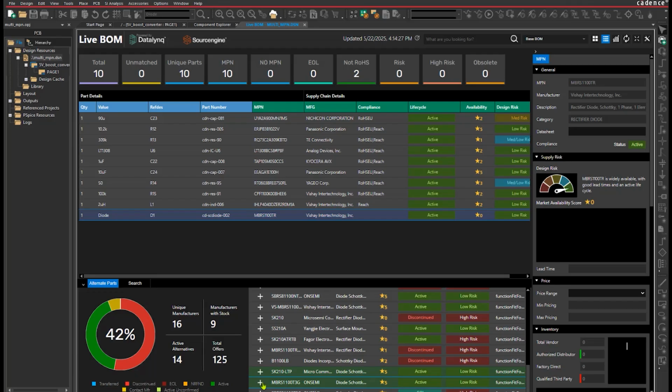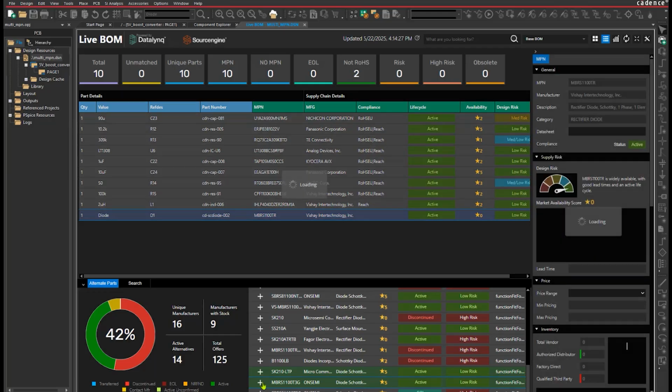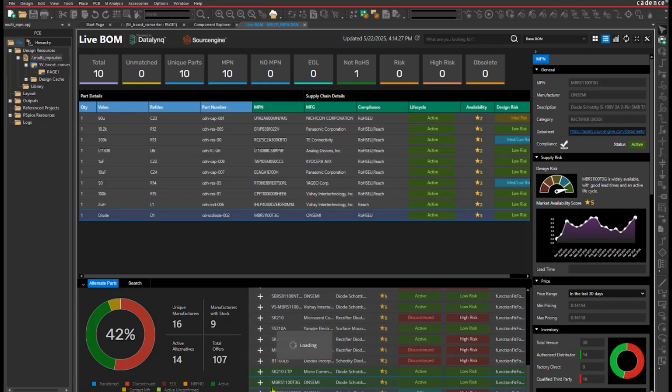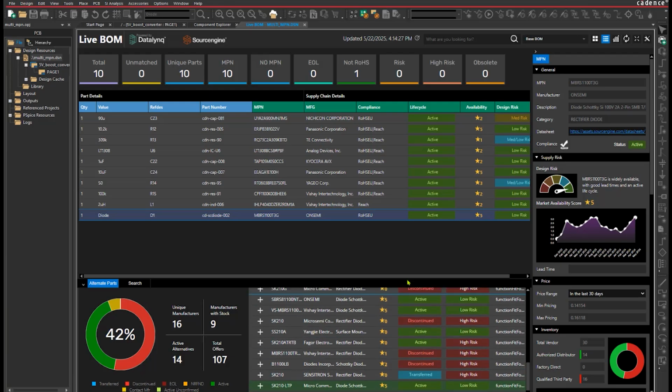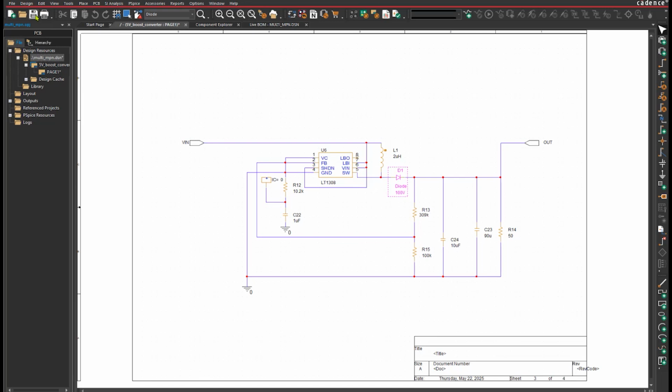The current MPN assigned to the component D1 in the part list is not RoHS compliant and has a limited market availability. To address this, select an alternate MPN from the alternate section that is RoHS compliant and marked in green. Click on the Replace MPN icon to update the associated MPN. Once replaced, the new alternate MPN will be linked to diode D1, ensuring it is RoHS compliant. Now, go back to the schematic design and click Save to save the updated design.